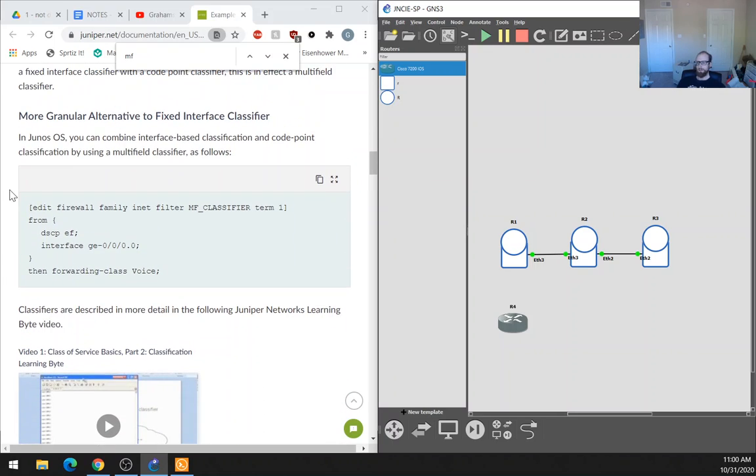More granular alternative to fixed interface classifier. In Junos OS, you can combine interface-based classification and code point classification by using a multi-field classifier as follows. So here we have both DSCP EF as the from, and we have the actual interface. So we're combining interface-based classification, and we're including this command here, alongside code point classification, differentiated services code point classification, in this line here.